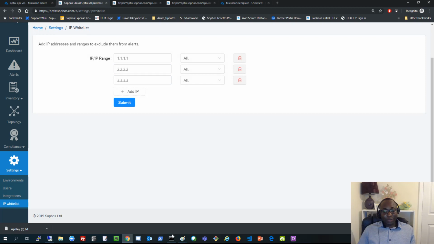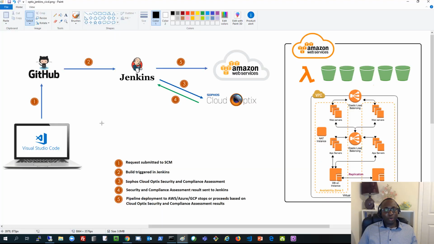Hopefully this has been useful to you. In the very next video recording, I'm going to show you something very cool. I'll just give you a brief overview of what I'm going to be showing you. I'm going to show you how to integrate Optix into your Jenkins pipeline to create a secure pipeline, to begin to integrate security into your pipeline.